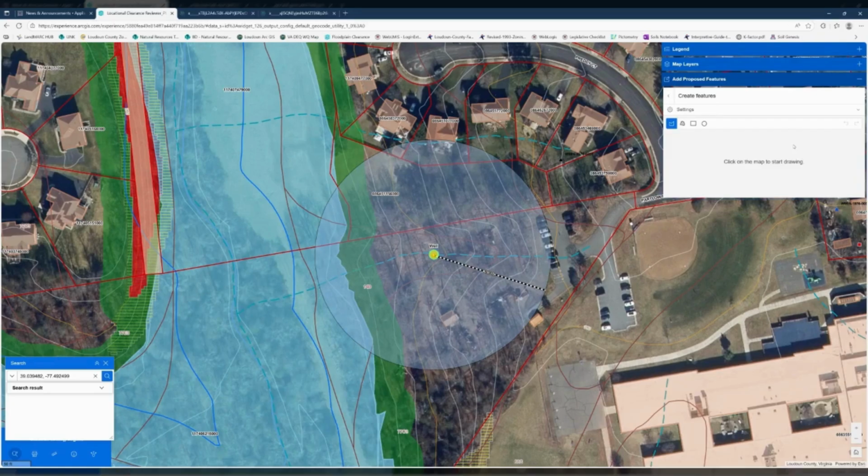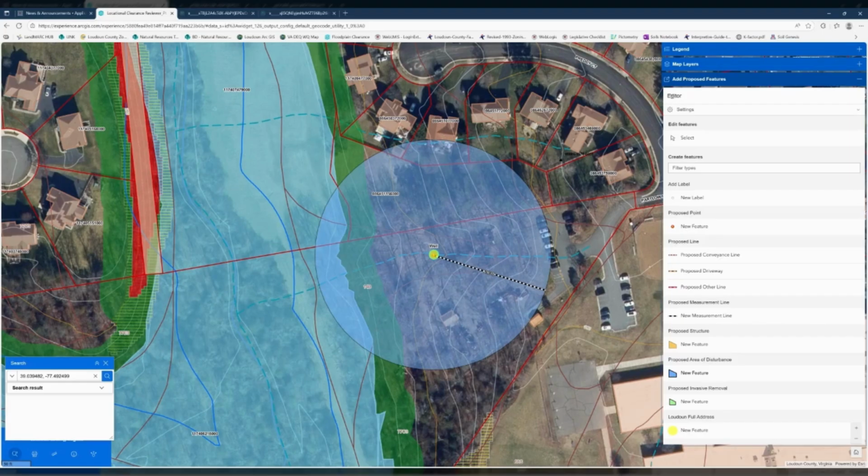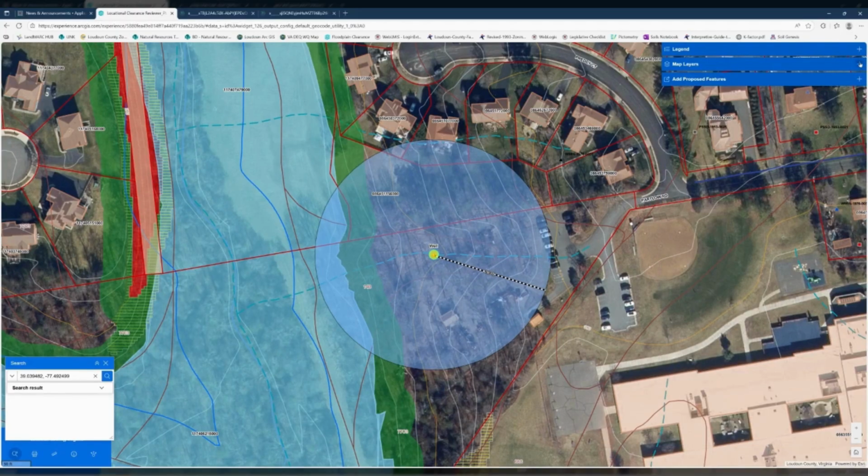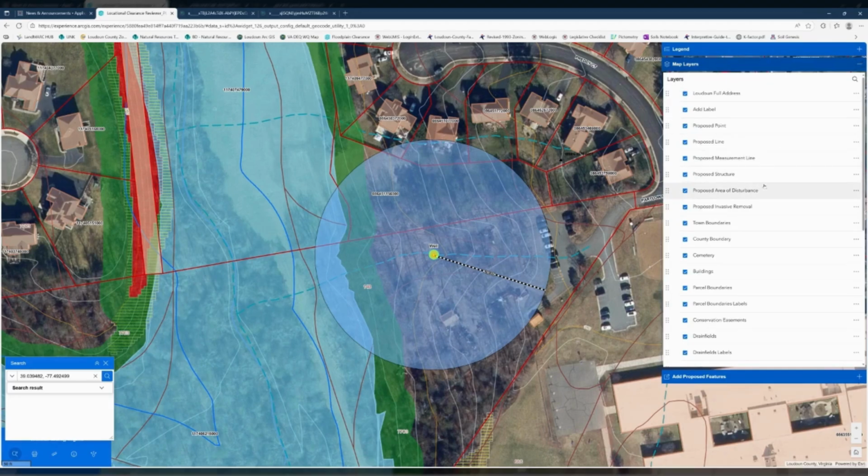Something to keep in mind with the area of disturbance, I would like to exit out of create features. And then I will navigate to my map layers toolbar. So I will minimize the add proposed features, maximize my map layers toolbar, and navigate to proposed area of disturbance. I would like to make sure that any labels are hidden. So I will hide my labels for the proposed area of disturbance. It may show up with the square footage of your proposed area of disturbance otherwise.